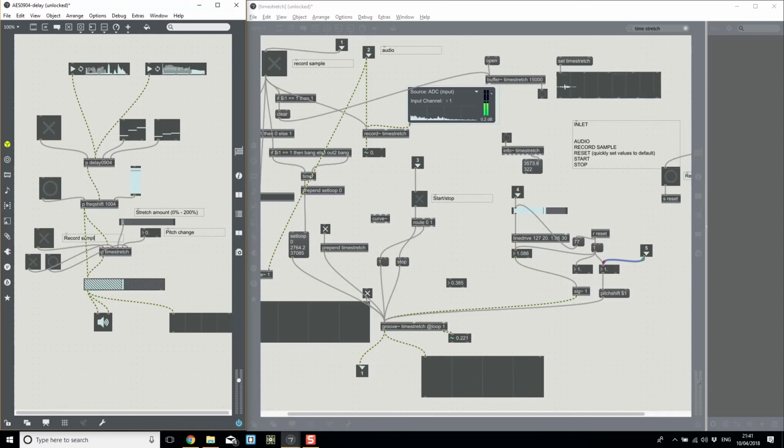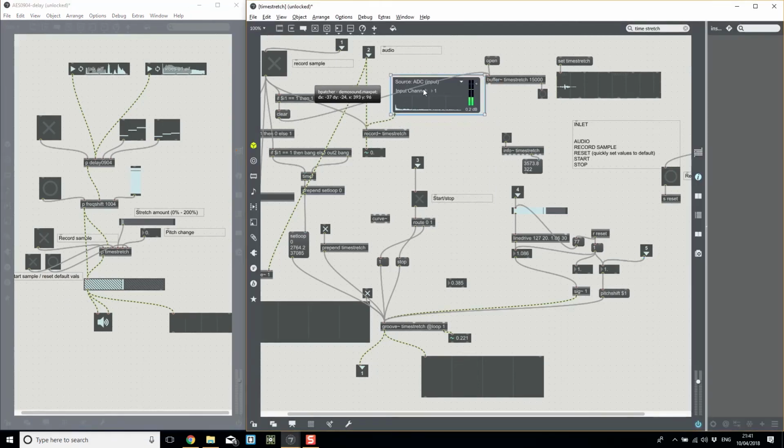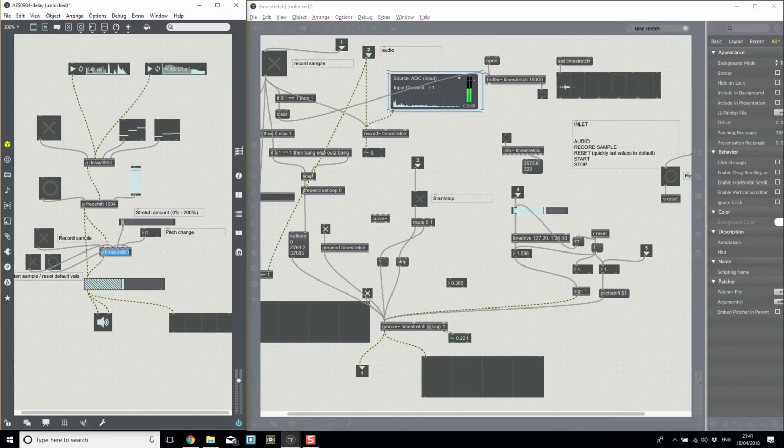Record sample. Start sample. Reset default vowels. So we're slowly getting there. Now we have the time stretcher put in. Let's date it.